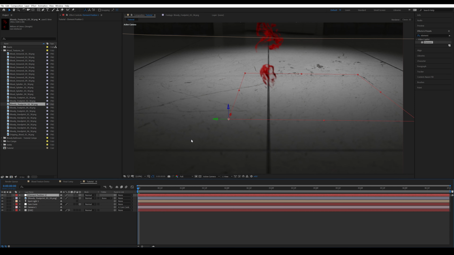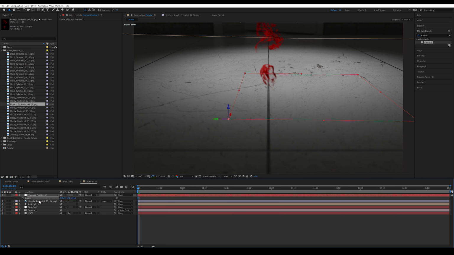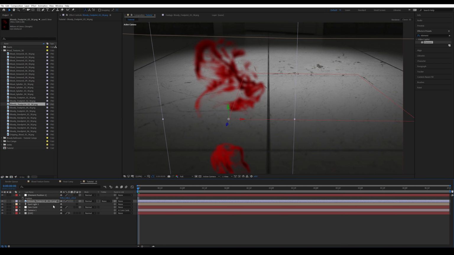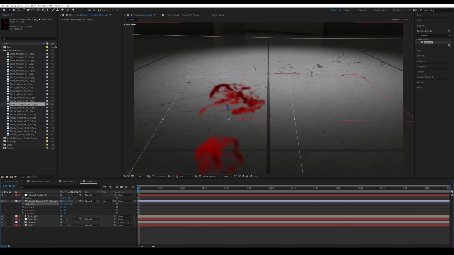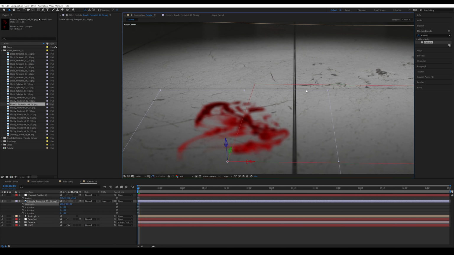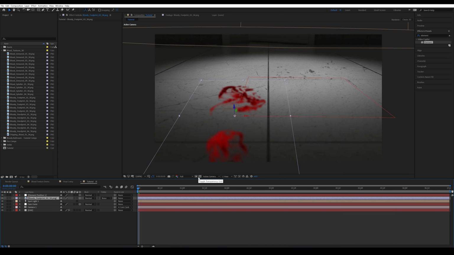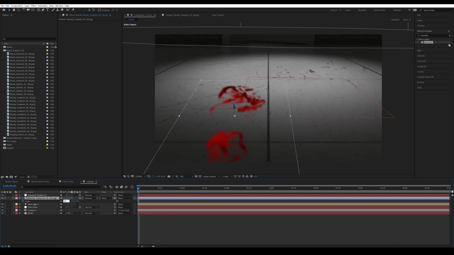And this is going to have the position of this floor. Then once you have this, just press P and copy the position of this null object into your bloody footprint. Then press R and rotate it slightly to match the perspective. You can also use these lines on the floor to align with the lines on the box of the layer. I'm going to make it slightly smaller, maybe 1.7.